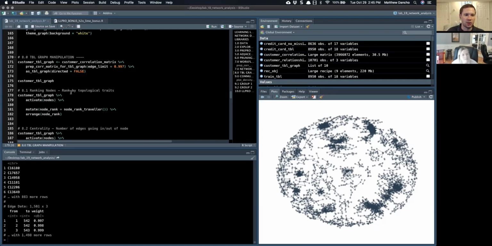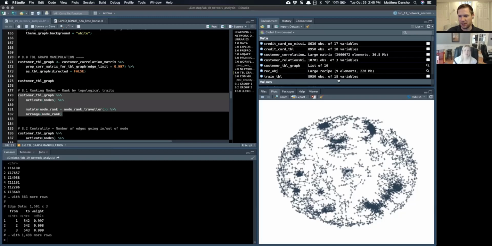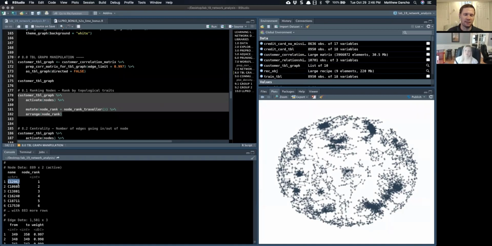One of the things that you can do is you can rank your nodes by the different traits. So there's this thing called node rank traveler. Think of that as how far can that person travel between all of these different links, these interconnections. So that's one of the measures of different nodes and how popular that node is. The top ranked node, meaning they can travel the farthest between links, is this customer C12967. So that's kind of like a measure of popularity.